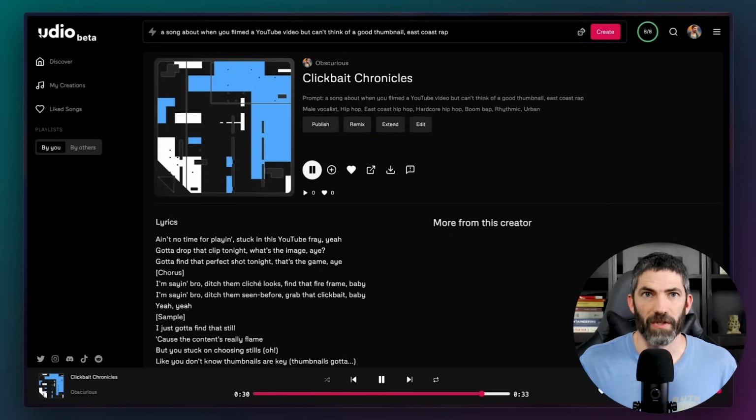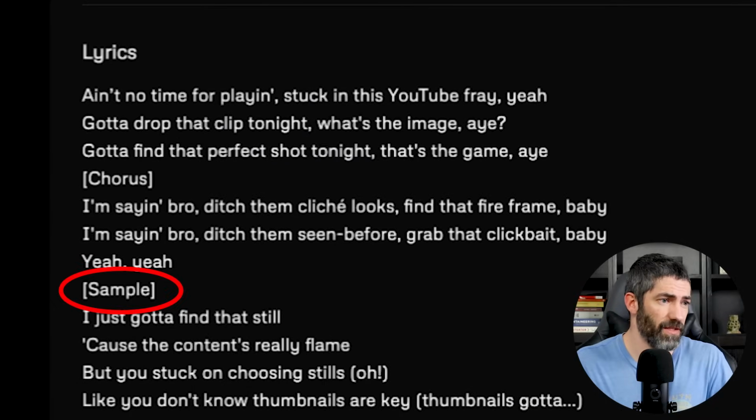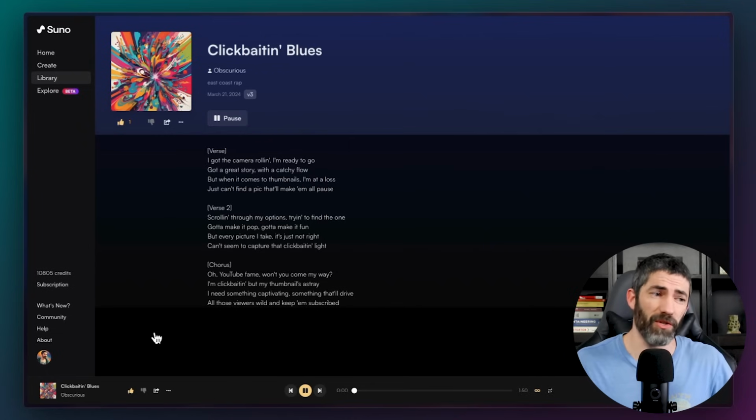Right, that's really solid, and shows an example of how you can guide things where it used sample in brackets and knew to create that part differently. And here's a short clip of the one from Suno for comparison.